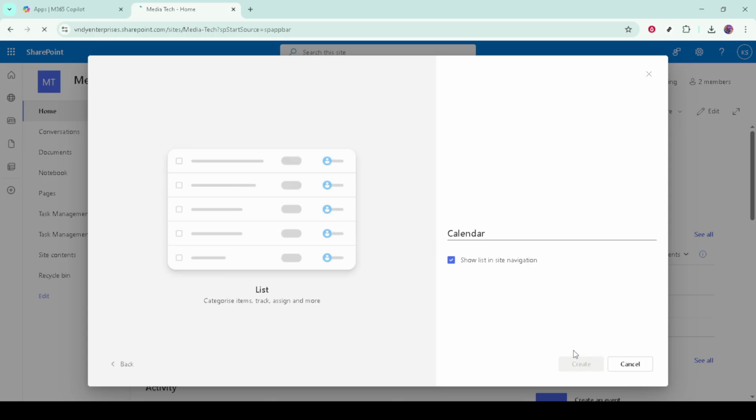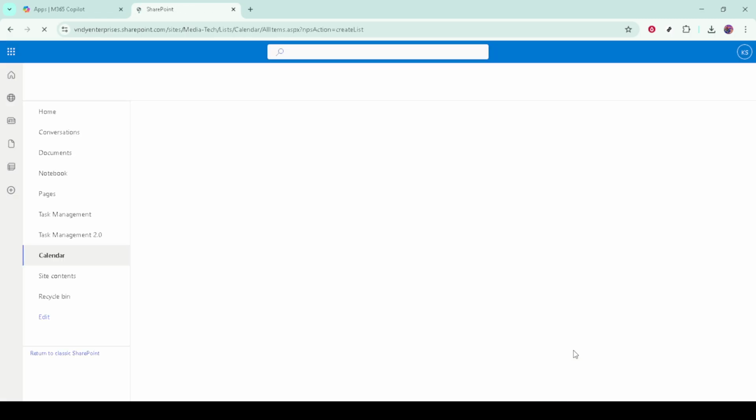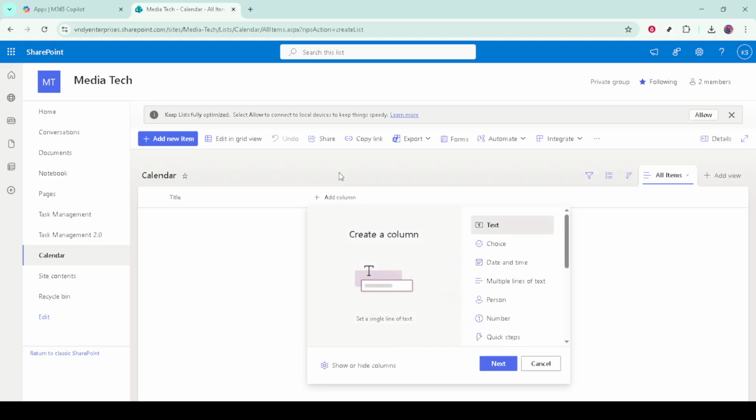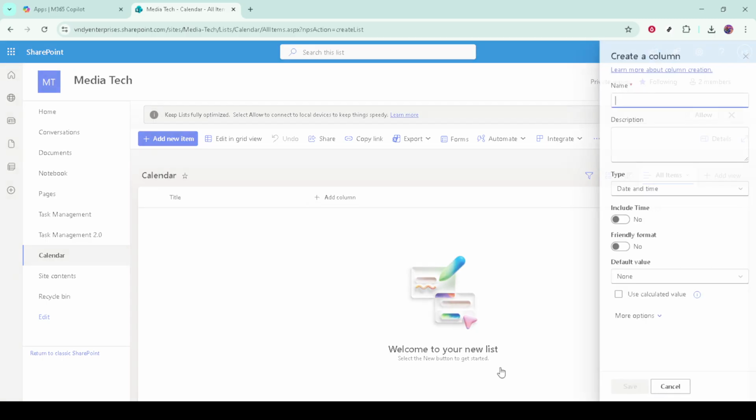If your calendar will track both a start and an end, make sure you have a column available for each. You can reuse the same Add column steps to create a matching end time column if it's not already there. With your list columns in place, it's time to switch to a calendar view.